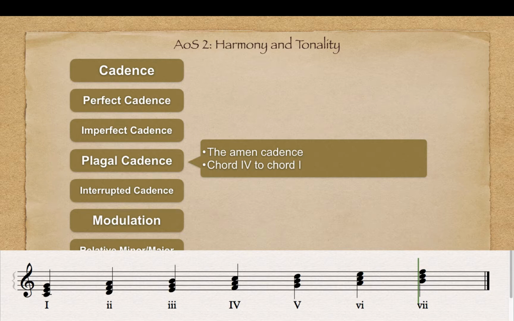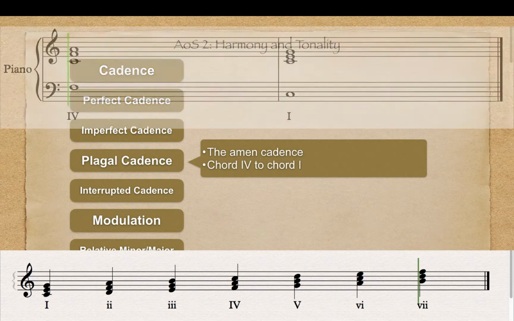Plagal cadence. A plagal cadence is also known as the Amen cadence. This is because of its wide use in sacred music. The chord progression of a plagal cadence is chord 4 to chord 1.